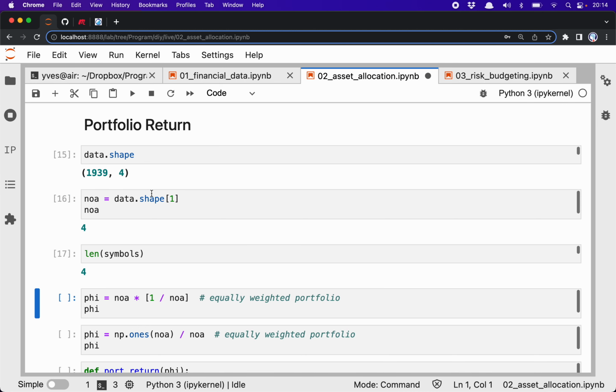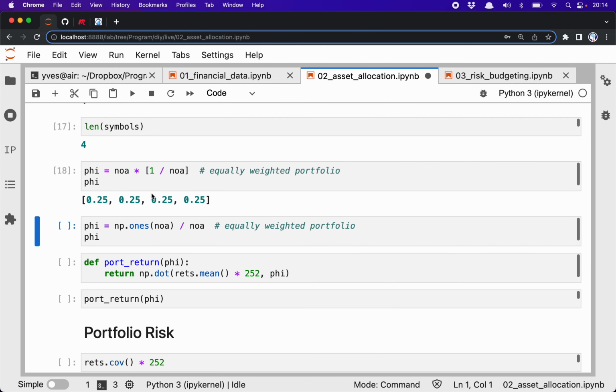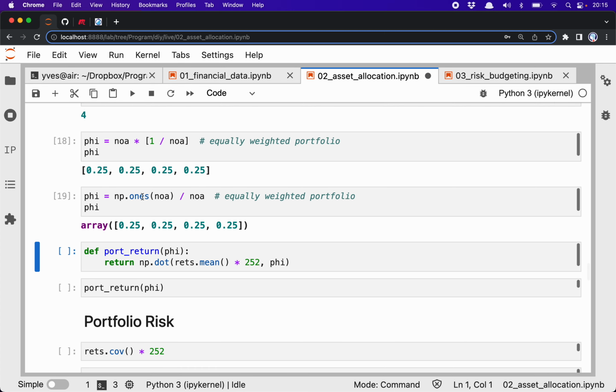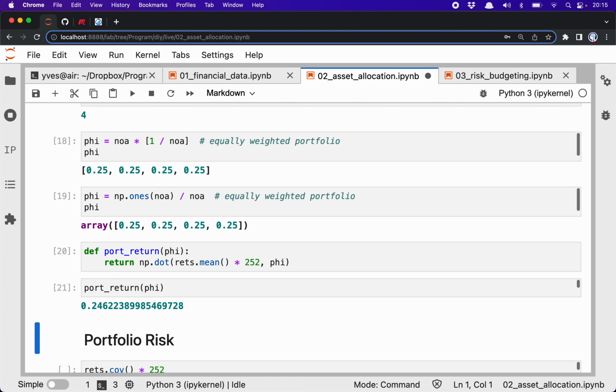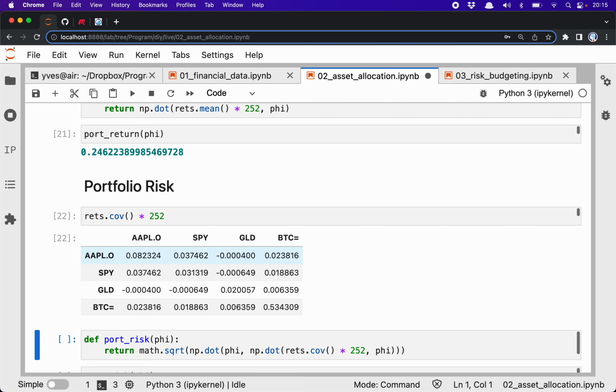I go a little bit faster through that. So one basic idea would be to say, well, we do an equally weighted portfolio. A quarter, we have 4 assets, 25% in every asset, right? Here we have the equal. This is just a different way of calculating that. The portfolio return of that would be 24.6%. The equally weighted portfolio would give us an expected return of almost 25%.